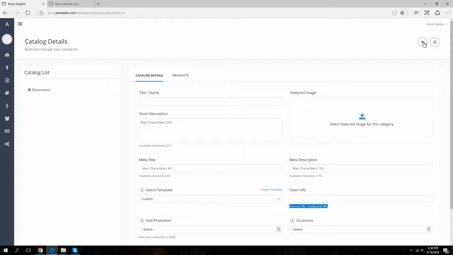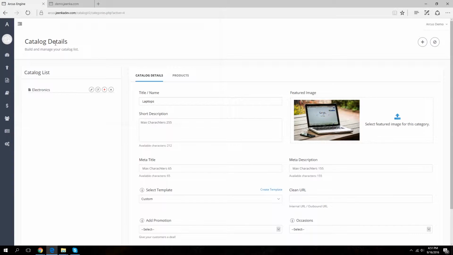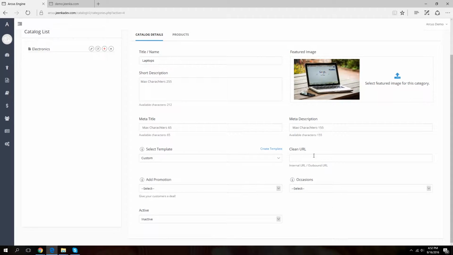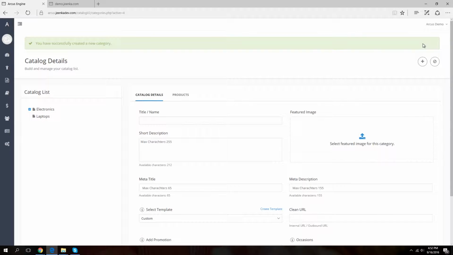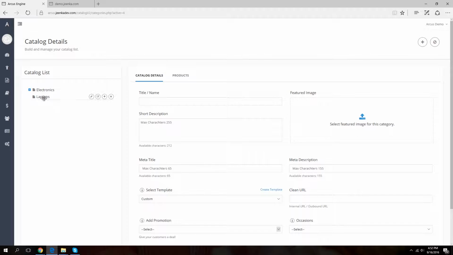Now let's add a subcategory to the one we just created. So just hover over electronics here and click this plus icon to add a subcategory to it. Let's call this subcategory laptops. Let's select an image for this subcategory. And for now, we'll leave the short description, meta title, and description blank. Let's say laptops here for the clean URL. And let's just make it active and save. And we see here that laptops has been added as a subcategory to electronics.